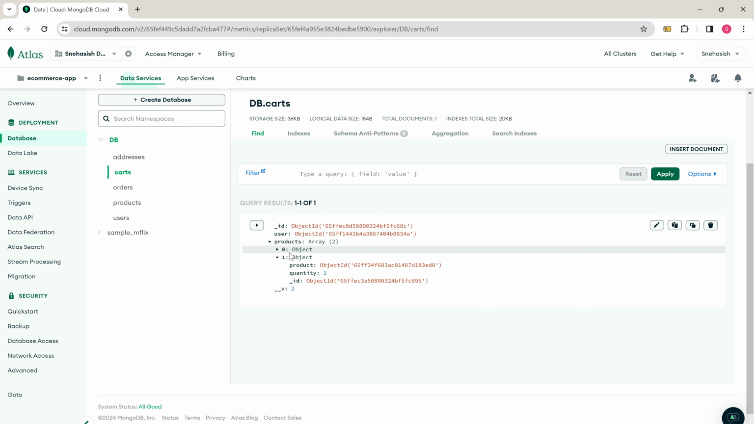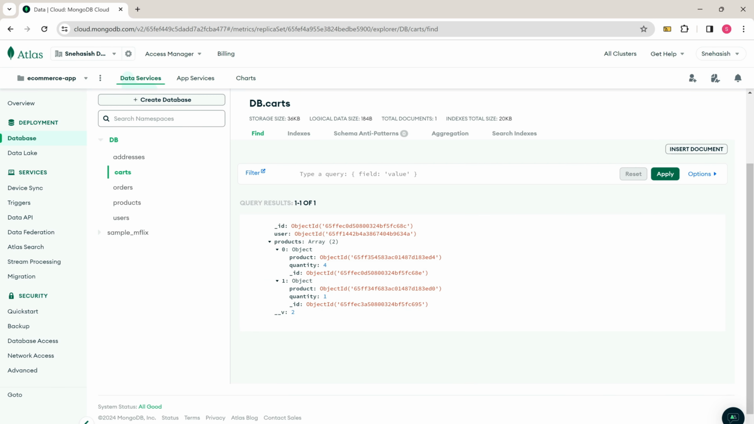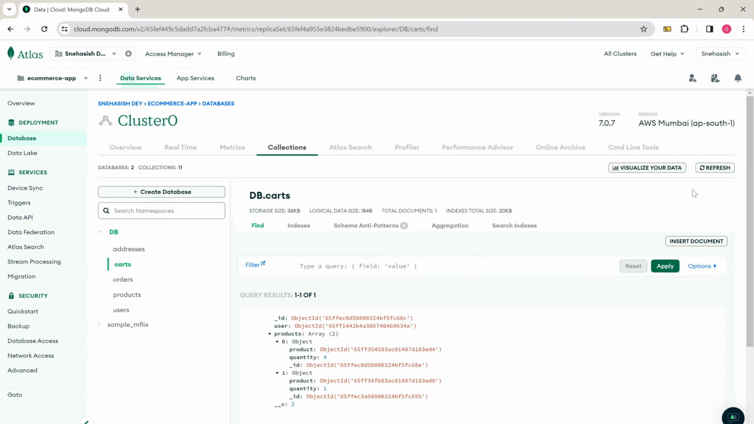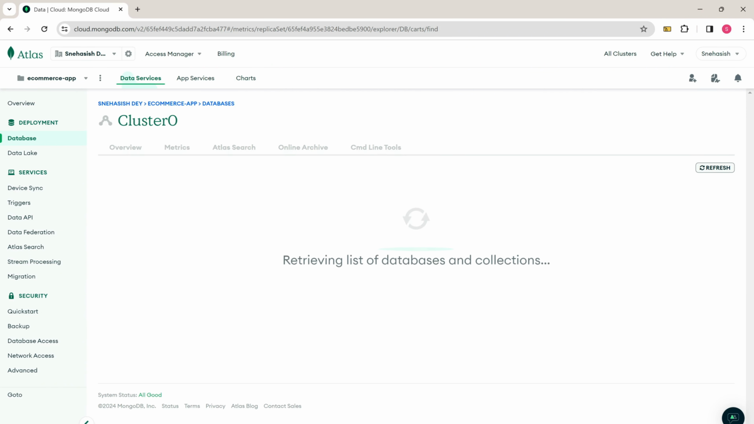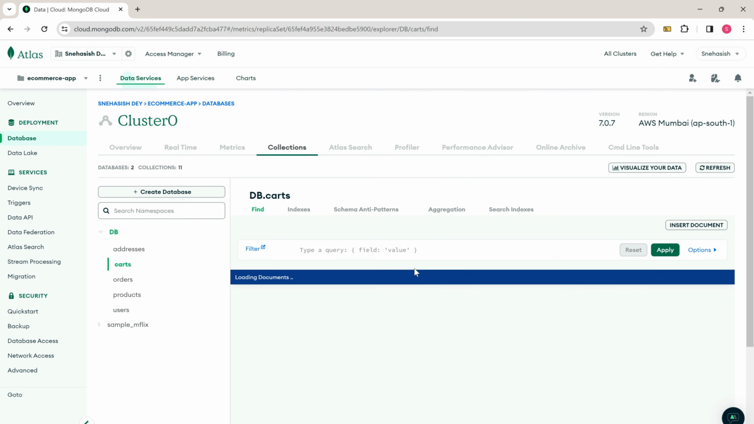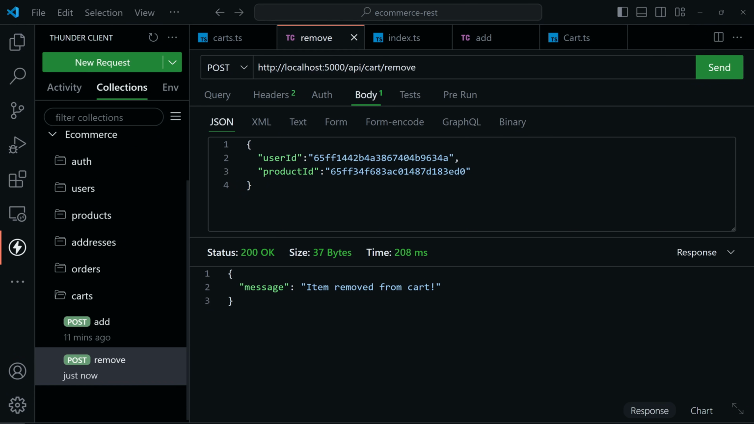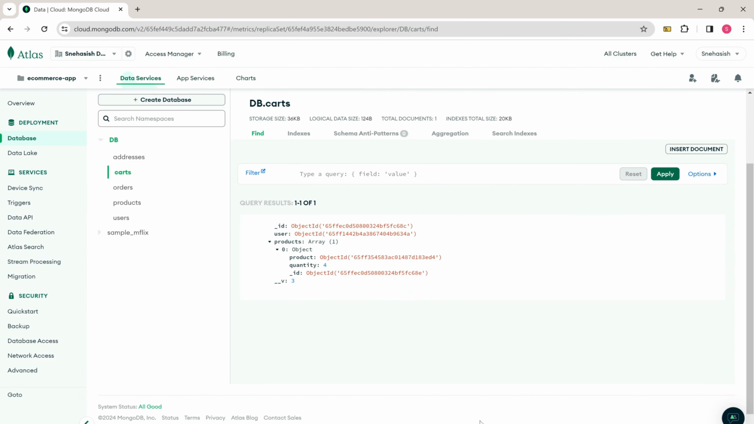Okay, the quantity is now 1, so it is working perfectly fine. Let's try to request it again, and this product should be removed by now from the cart. Let's see. Okay, there is one product, and yeah, the product is removed. So remove product from the cart functionality is working fine.